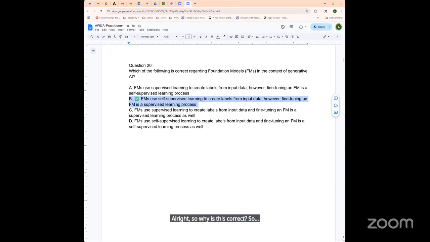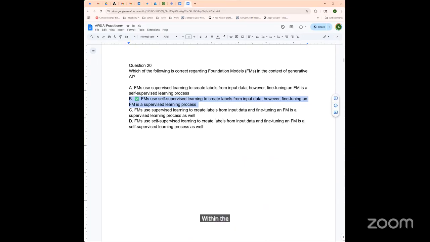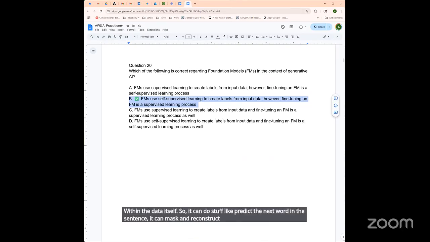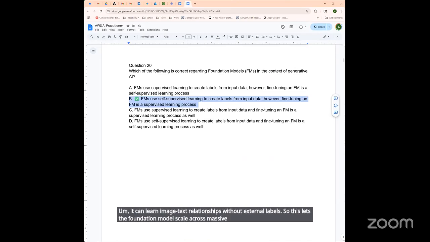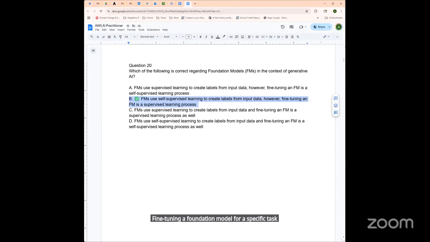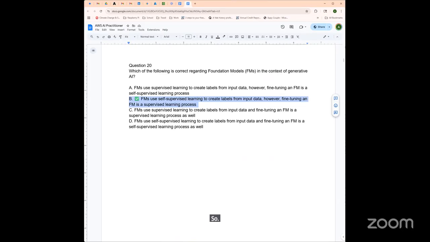Foundation models like LLMs are trained using self-supervised learning, a technique where the model learns from unlabeled data by generating pseudo labels from patterns within the data itself. So it can predict the next word in a sentence, mask and reconstruct missing text, and learn image text relationships without external labels. This lets the foundation model scale across massive data sets without manual labeling. On the other hand, fine-tuning a foundation model for a specific task like sentiment classification or legal summarization is typically done using supervised learning with explicitly labeled data sets. This would guide the model to specialize in a domain or some task-specific behavior.